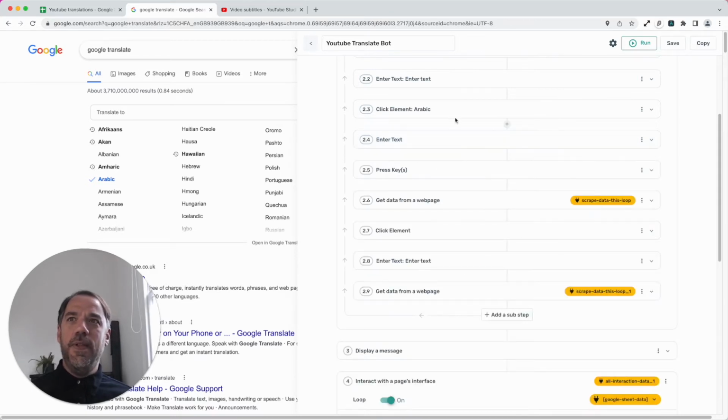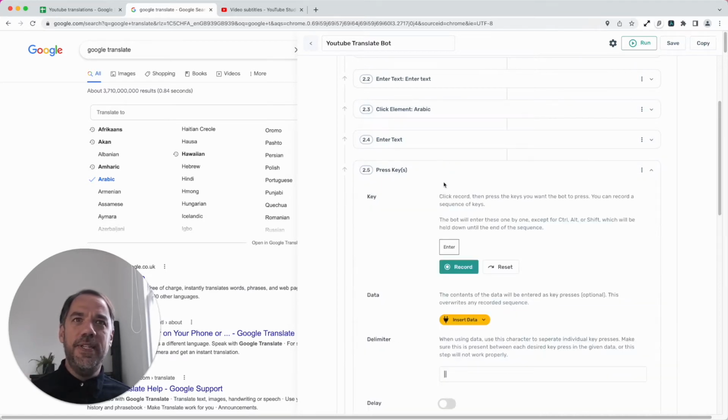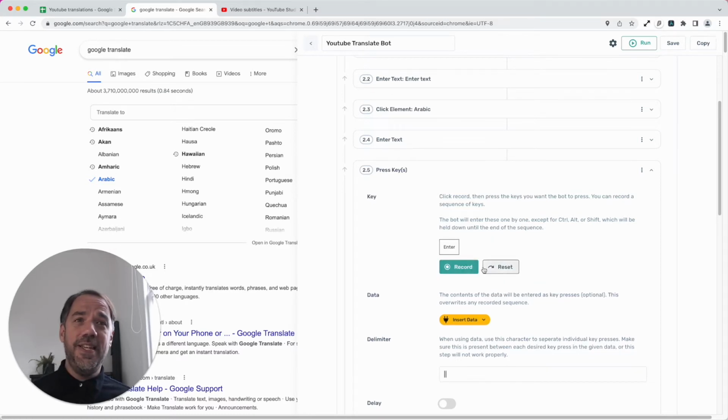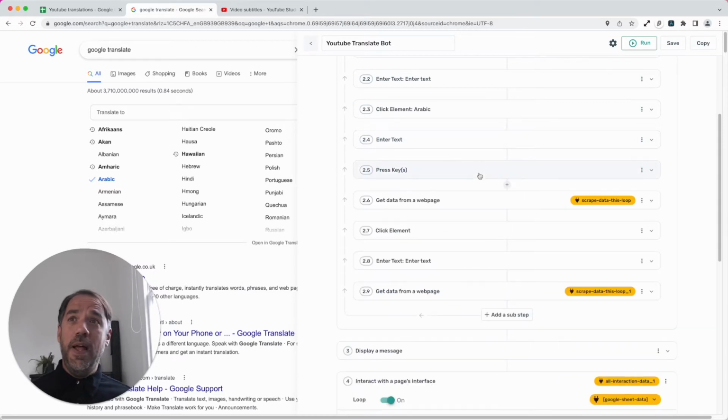So we click on the language button, it opens it in the input, we enter the text, and all we need to do is add a press key step and we record. See, it's easy as just pressing return on your keyboard. I just need the single return, so I'm going to reset, press return. It's easy as that. I've recorded my keyboard action, that's pretty nifty. And that's the language being input, and it will translate the text.